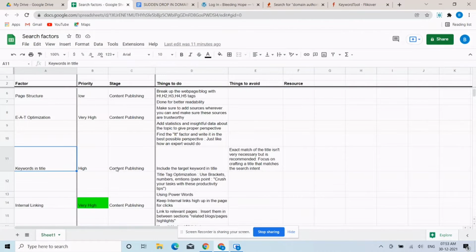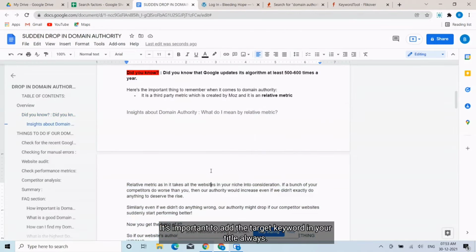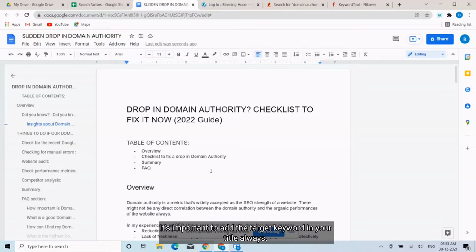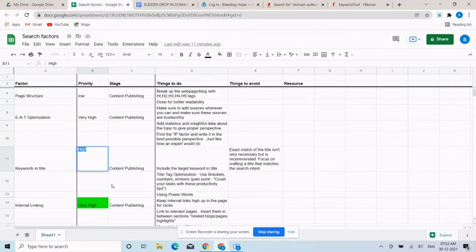And keywords in title, this is high priority. So target keyword, we discussed target keyword. You'll learn more about target keywords and other keywords in the next topic. So the target keyword for this article is drop in domain authority. So in case there is a drop in domain authority, what should we do? So I've added the target keyword in the title, so make sure you do that.